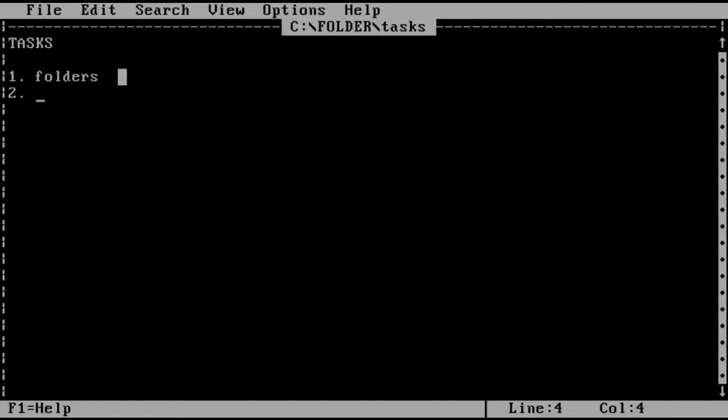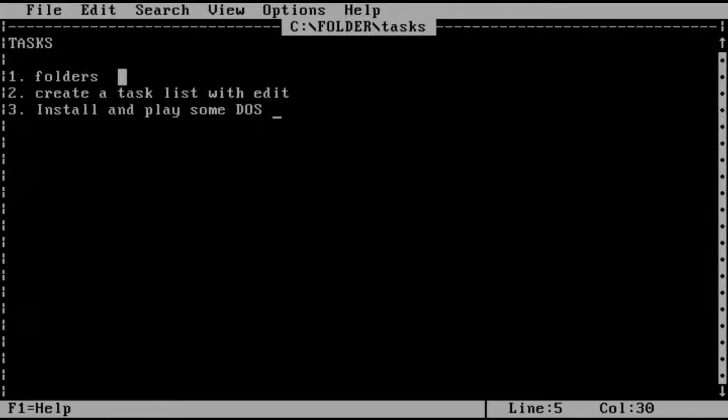Second task is doing this. Create a task list. Edit. Because we might be doing it with some other word editing program later, but first I just want to use the default stuff and see how it is out of the box. Let's install some games. So DOS games. For the games, I thought we might play Doom because it was incredibly popular for its time. Dangerous Dave, which is like an early platformer thing.